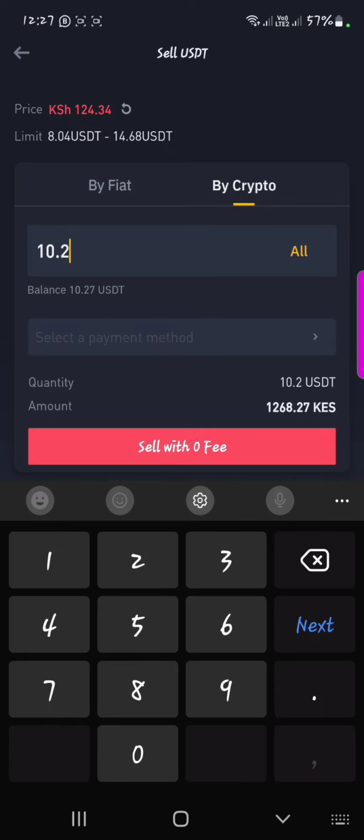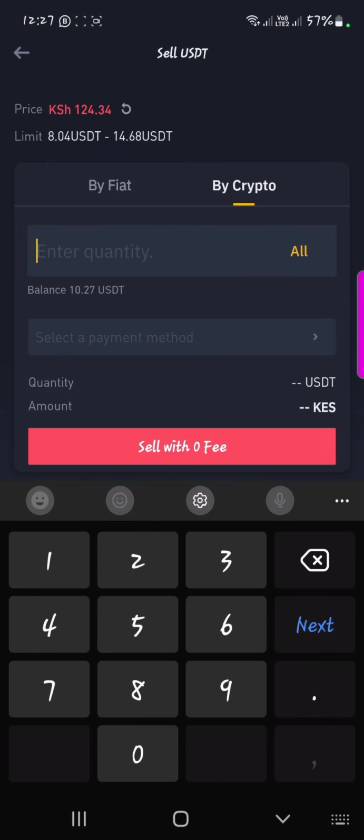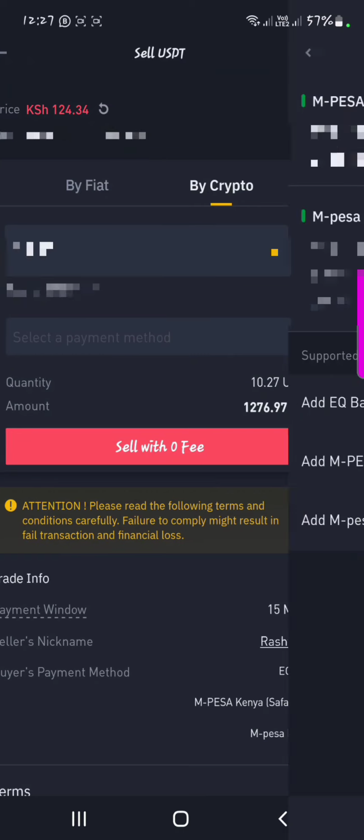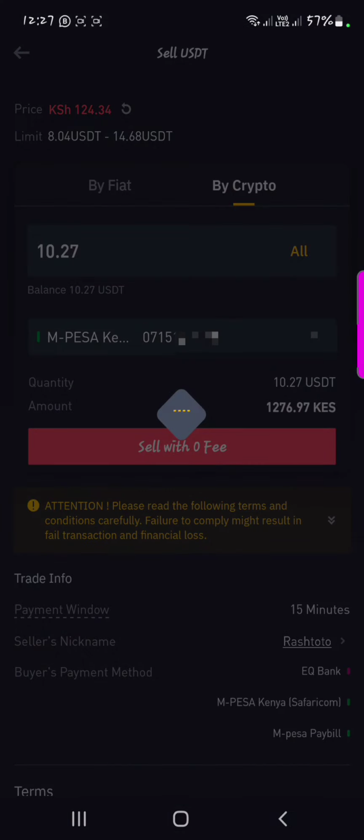If you don't want all USDT, you can just decide you want to sell 10 USDT without the decimals or whatever it is. But in any case, you can also just adjust the amount here. If you sell 9 USDT, still you have more than the 1,000 that you had indicated. If you sell 8 USDT, you see you're a bit below, so 8.5, you'll be within the range. All right, so let's just sell all the USDT that we have. Then payment method, select M-Pesa, and then just sell with 0 fee.